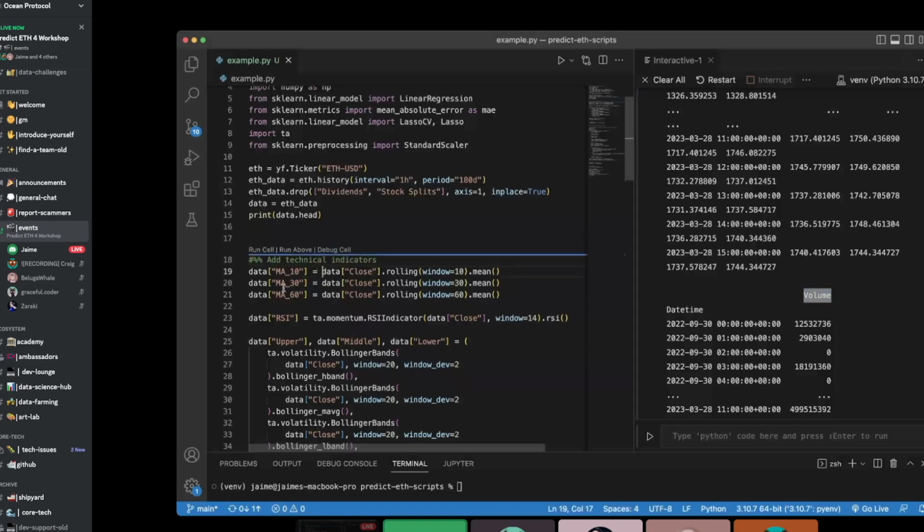The same process is done for 30 and 60 candles. So we are looking more into the past for each one of those. And we are going to be adding this as a new feature in our data frame. So we have a moving average for a window of 10, 30, and 60.